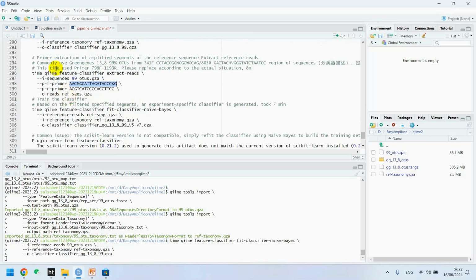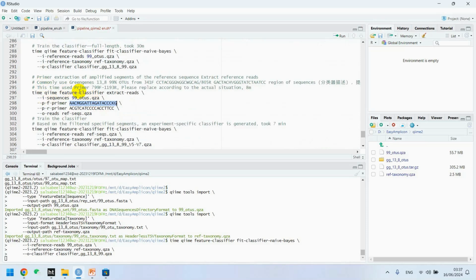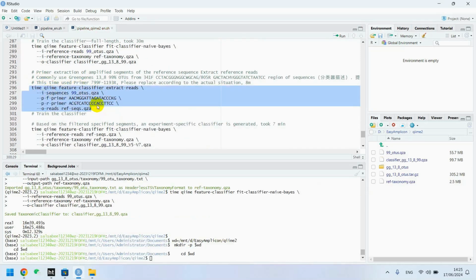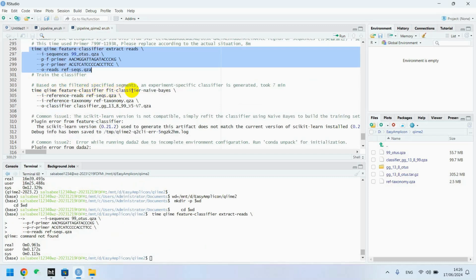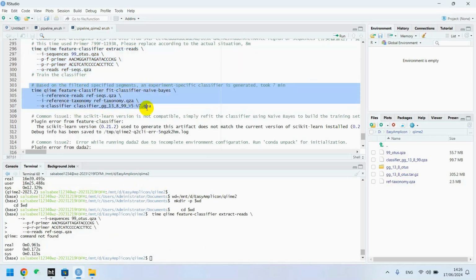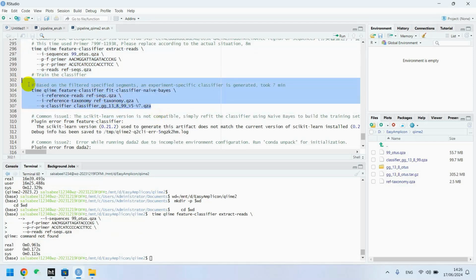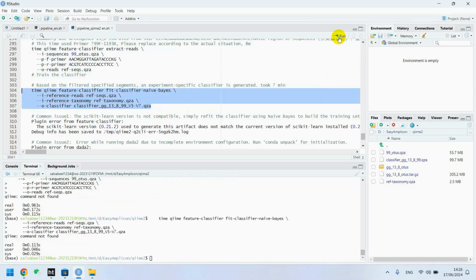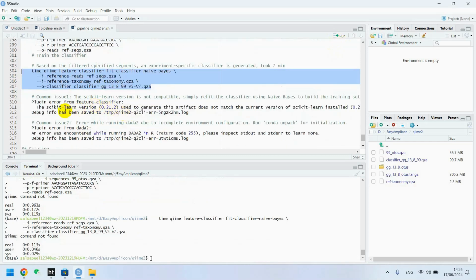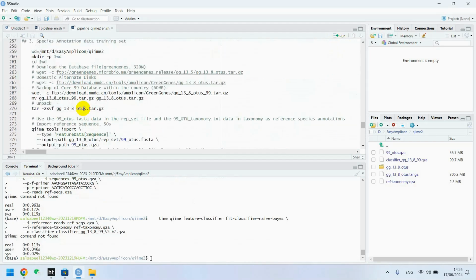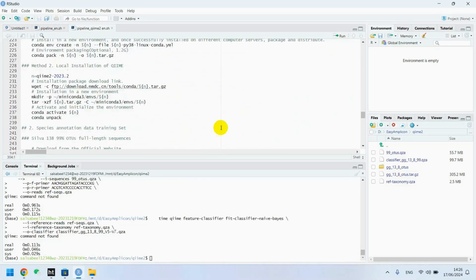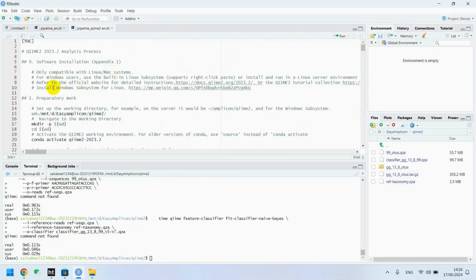So you have to run this and download these databases when you are using it initially. After that, you can adjust it based on the filter-specified segment, and an experiment-specific classifier is generated, which will take approximately 7 minutes. Now execute this code. So now we are done with all the downloading and installation of the software. Now we go back to section 1, and we can start our analysis process of QIIME2.